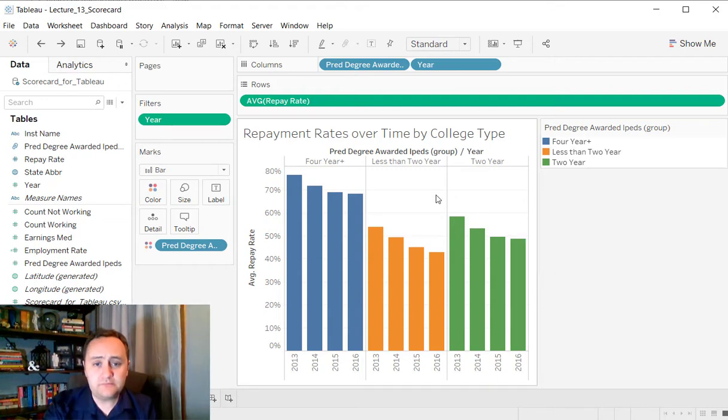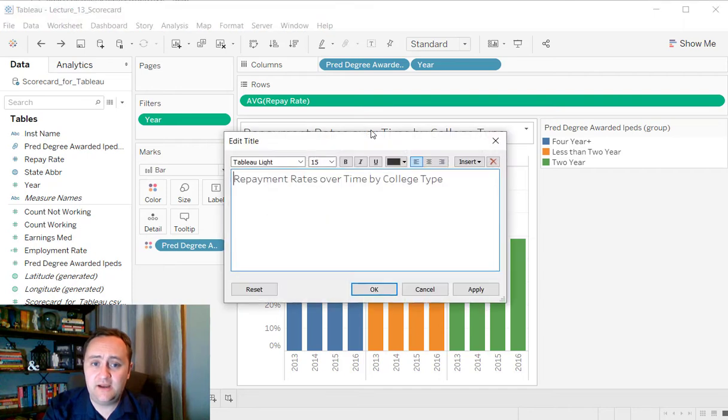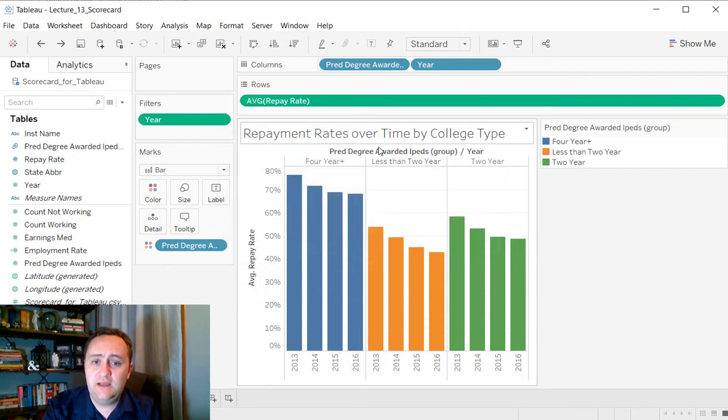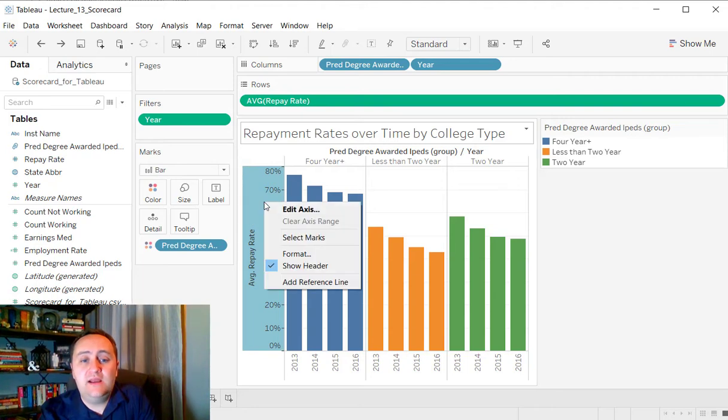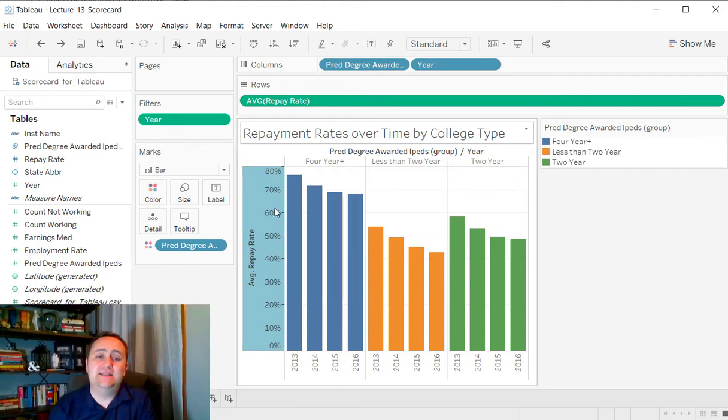What else could I do? I've got a graph title up here. Of course, I can click on this and edit the title. Pretty much every title on here can be edited if I just double-click on it. I can also go over here to the axes. You can edit the axes in a pretty easy way, too. If I right-click on an axis, I can do Edit Axis.